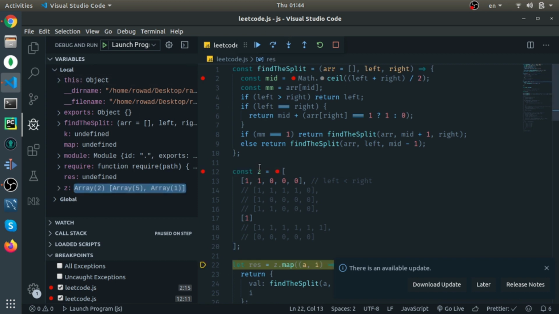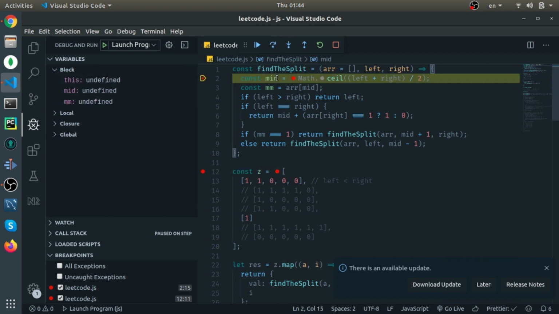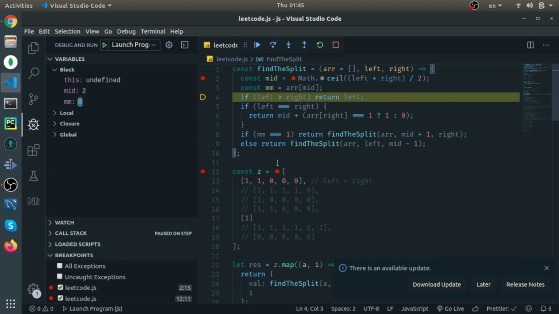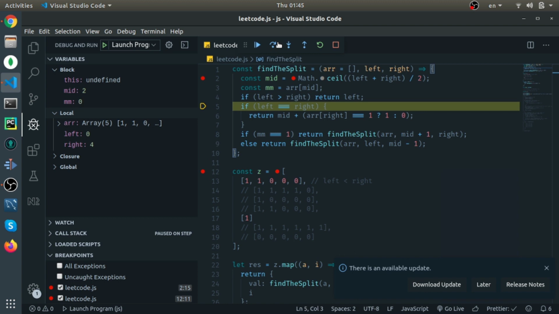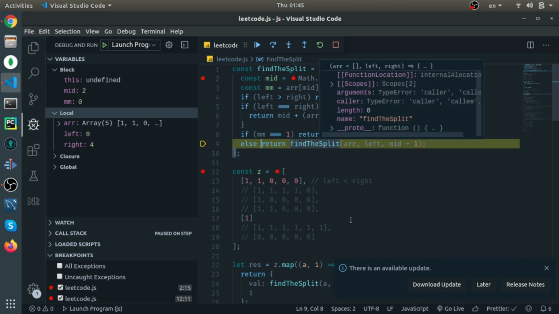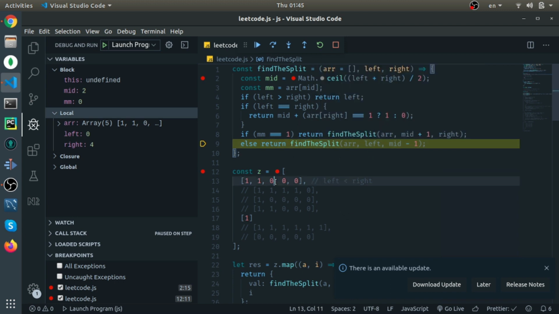Okay, so we define this matrix. Okay, and I then called find the split. And there's a couple of differences, but it's the same function. Okay, so let's go forward. Mid is 2, and the value in that index is 0. Okay, let me show you the locals. So left is 0, right is 4. Let's go another step. This will fail, and this means we will go check the left side. So we will check this side, the 1 and the 1.